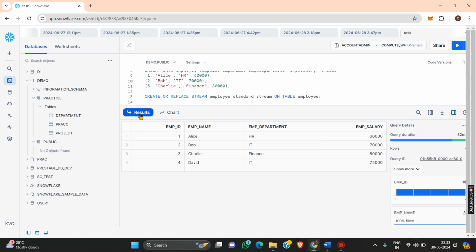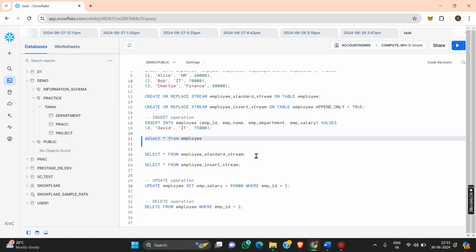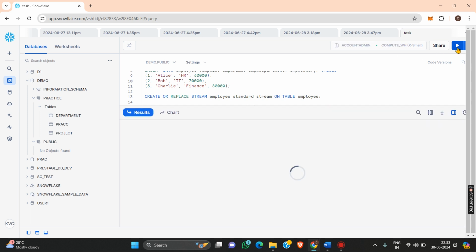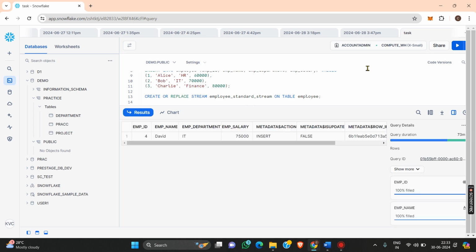Number of rows 4. Good. Okay, so what do you think of the output when we run these two streams? Yeah, let's see. When we run this employee standard stream, it displays the record that is being inserted now.